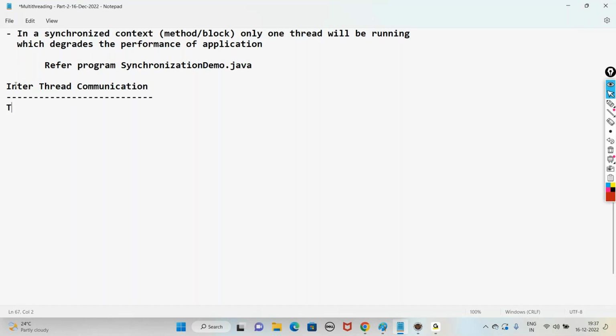For example, let us suppose we have thread 1 which is doing a task. Once the task is complete, we get the result, and this result is to be used by thread 2. So thread 1 is doing the task, and once the task is complete, we get the result, and the result is to be used by thread 2.